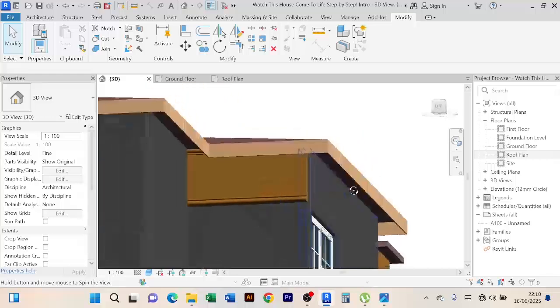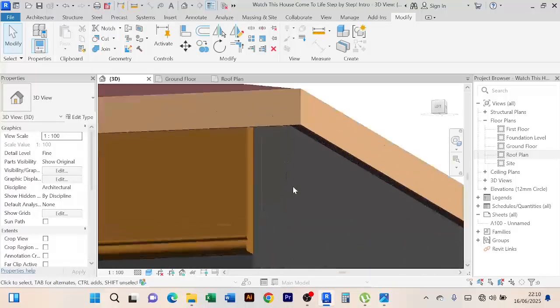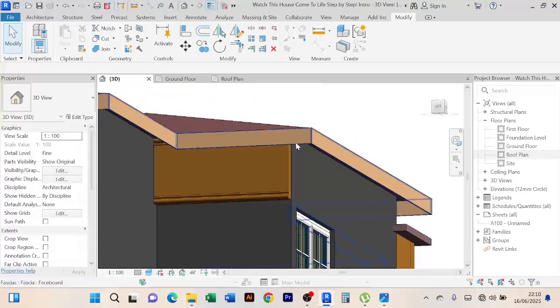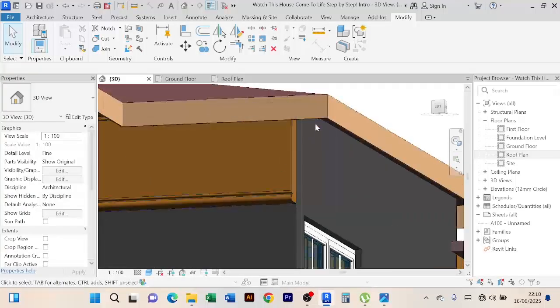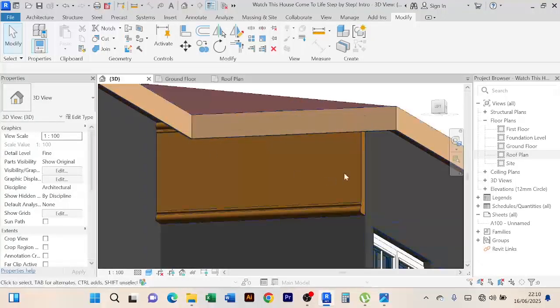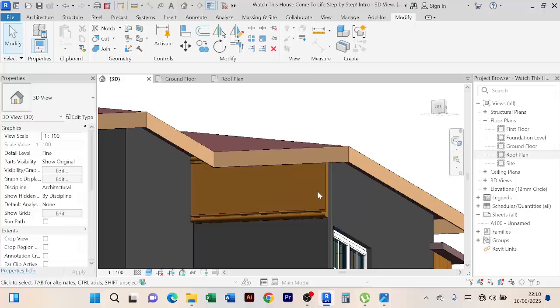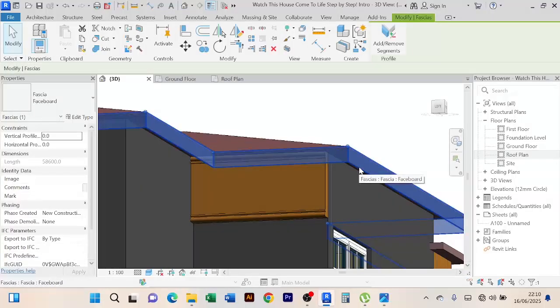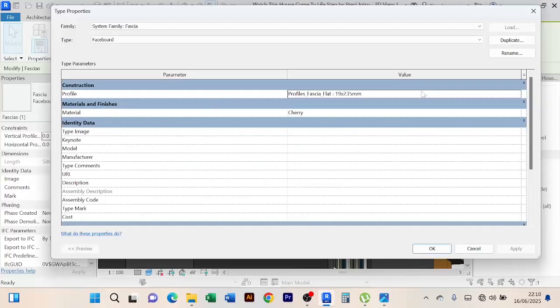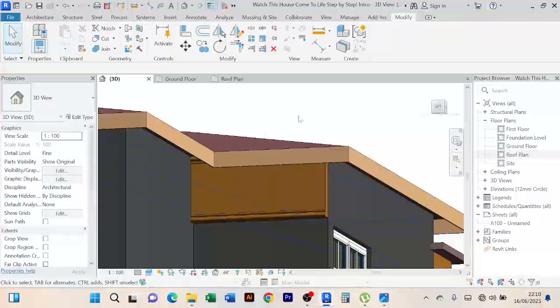Now this model, I want to bring it a little bit down so that even the top part can appear here, from here. So we know our facer board is, let's see the measurement, it's 235. So now we know that.